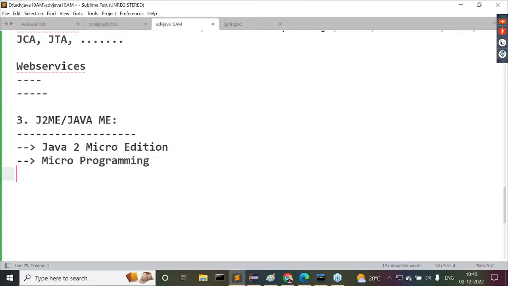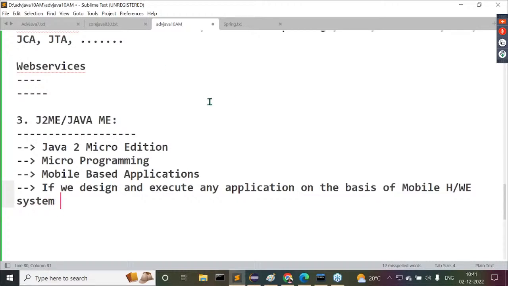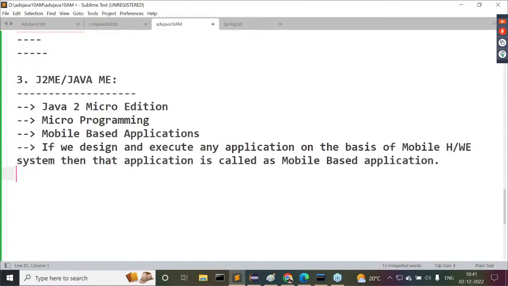Observe carefully. By using this micro programming, which type of applications are we able to prepare? We are able to prepare mobile based applications. Then what is this mobile based application here? If we design and execute any application on the basis of the mobile hardware system, if we run and execute any application on the mobile hardware, then that application is called a mobile based application.